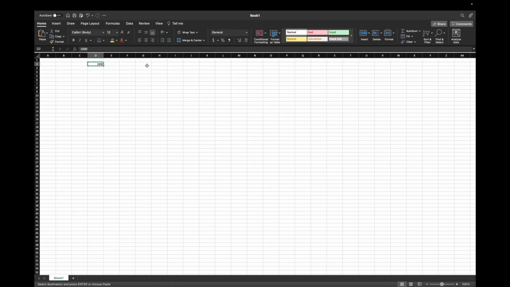And then we're going to go to another cell that we want to cut it into, and we're going to press Control V. And this just cut the number from this cell to this cell. And it's not copying, it's just cutting.